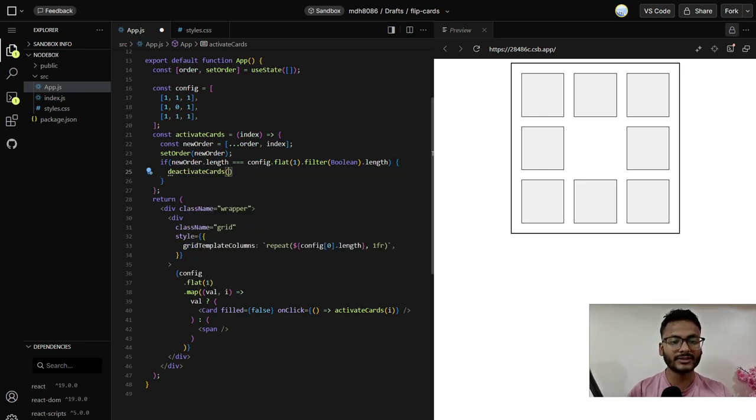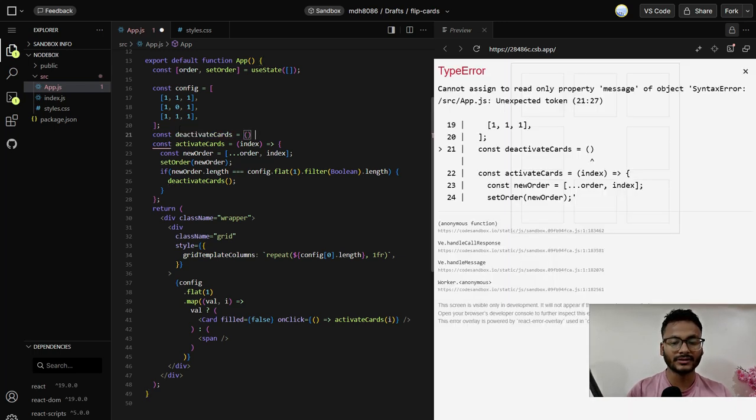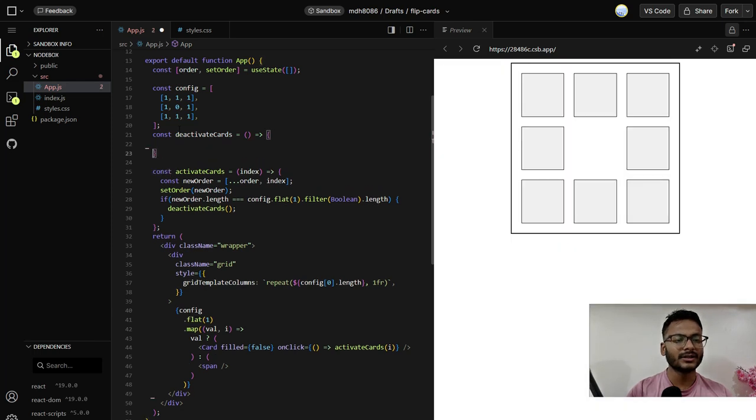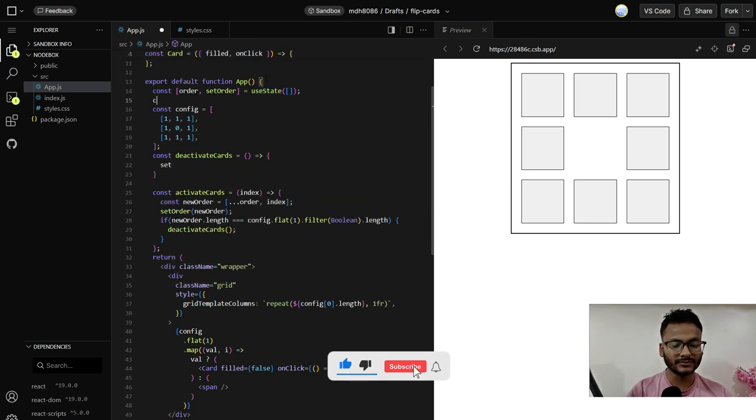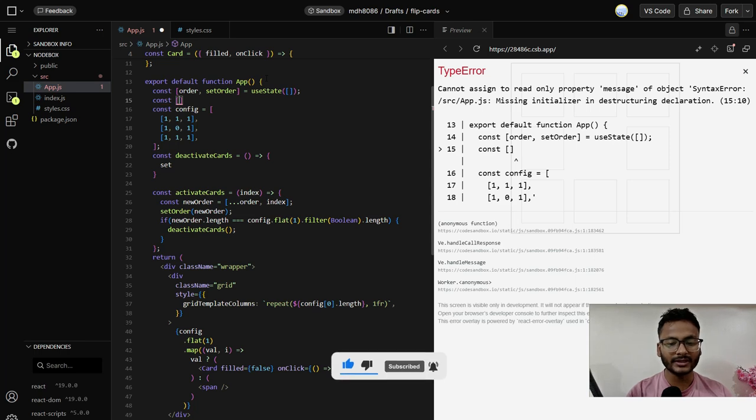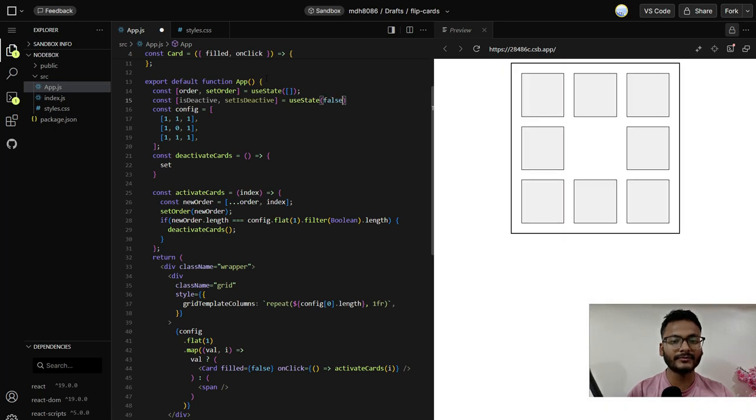So now we have to create a deactivate cards function. Okay, let's create a deactivate function: const deactivate, and this will be an arrow function. And inside the deactivate function we are going to make another state, that will be isDeactivate, setIsDeactivate. Initially it will be false.